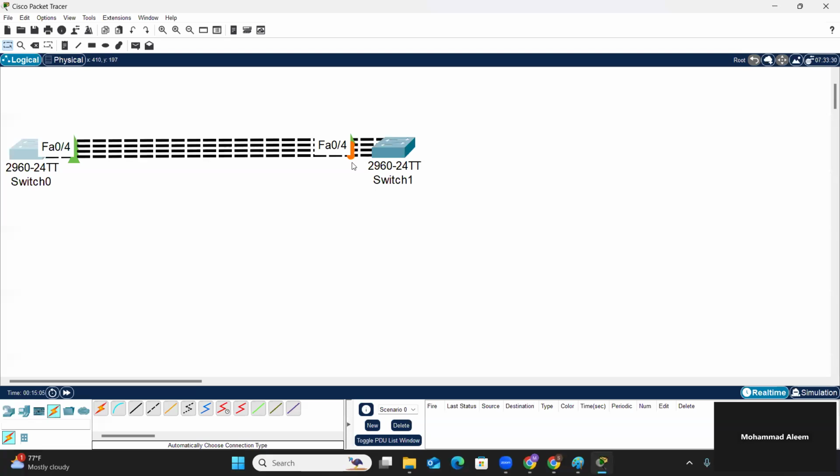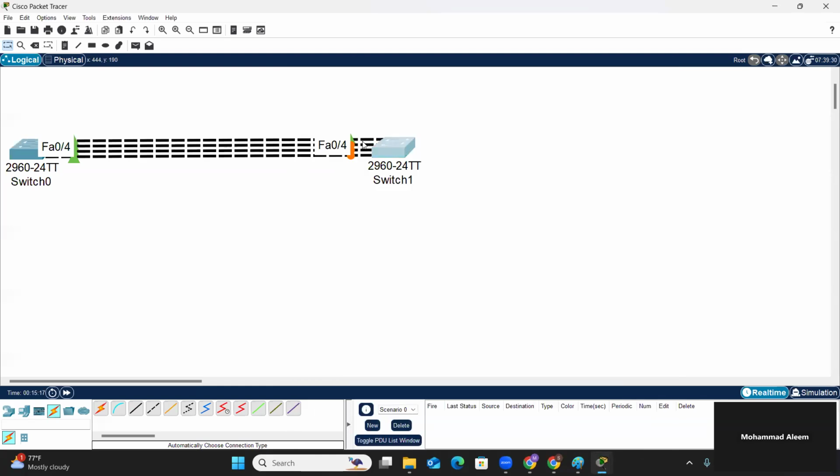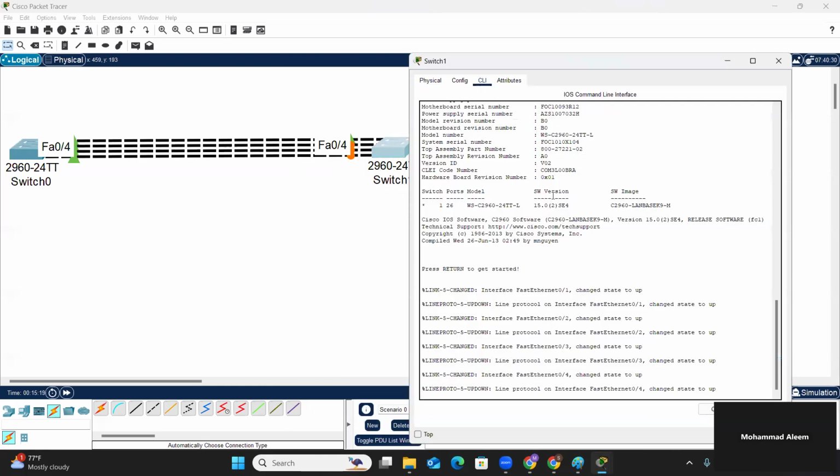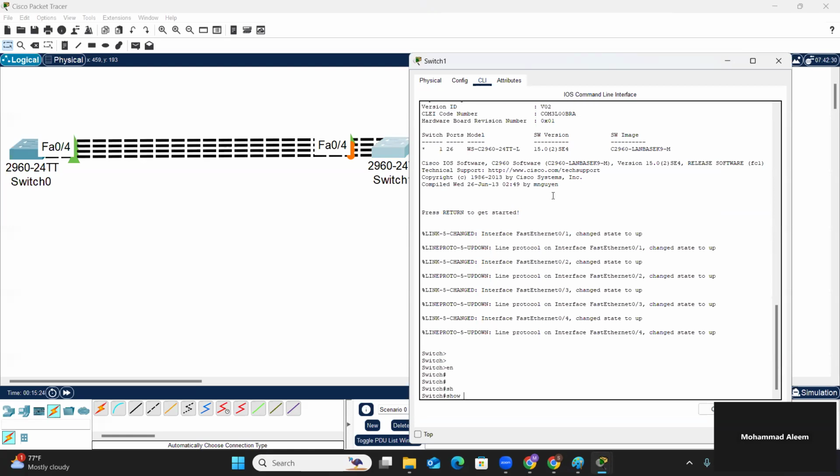Apart from that, three ports are amber. Amber means they are ready to come up. If in case this active port goes down, then an amber port will turn green, and that port will become the active port.